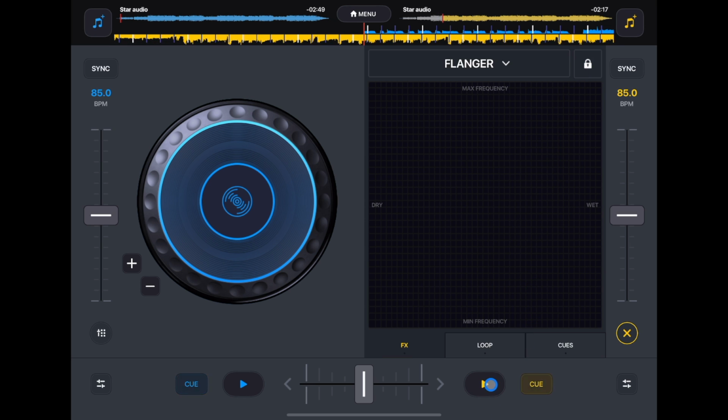So a lot of DJ apps allow you to use up to 3 effects at the same time. This one only allows you to use 1. They work fine, and that's how you do it.